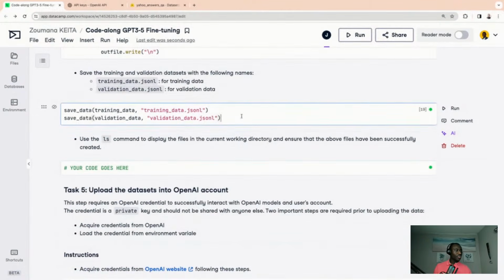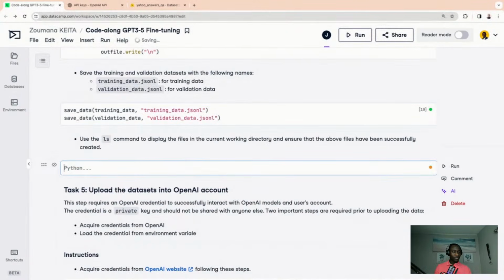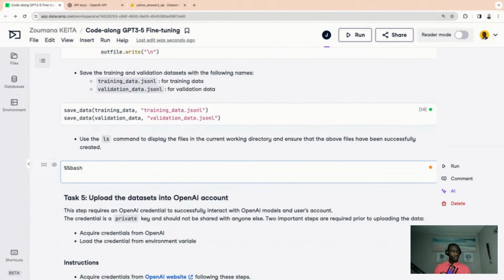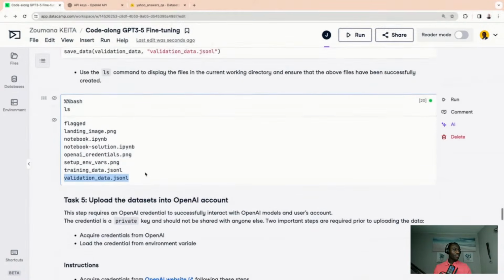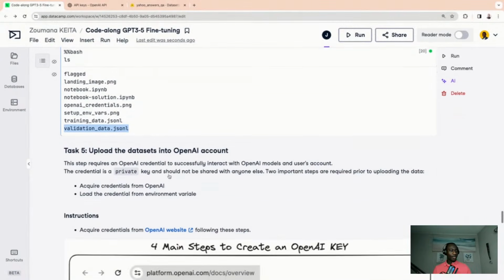Okay. So this is going to create those two files, and to make sure that we have correctly created those files, bash and check the contents. All right. So here we have the two files that have been created: the training_data.jsonl, the validation_data.jsonl. Okay, so now that we have those files locally, the next step is to upload them on OpenAI.